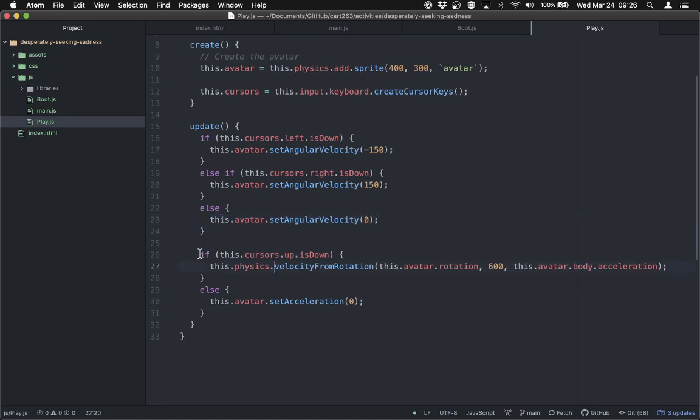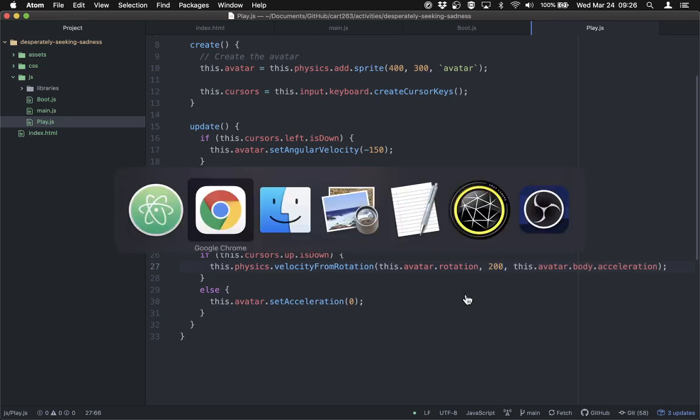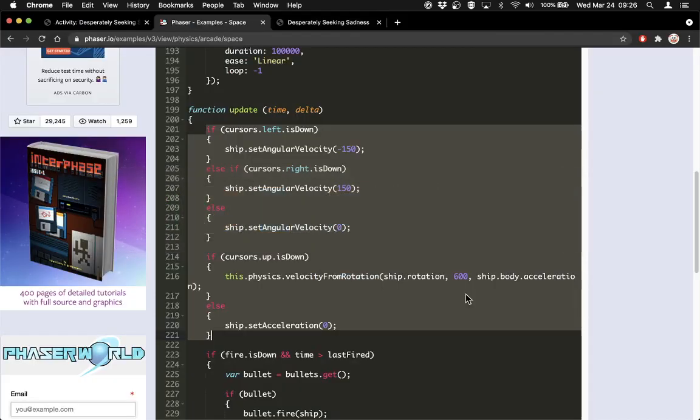The other part of this is forwards movement. So when we press the up key, we use this one very nice physics method called velocity from rotation that changes the velocity of our avatar based on its current rotation and this number here, which is like how thrusty the movement is. I'm going to make that a little lower because I find that it was moving a little bit too fast for my liking. So let's go take a look at whether that actually worked.